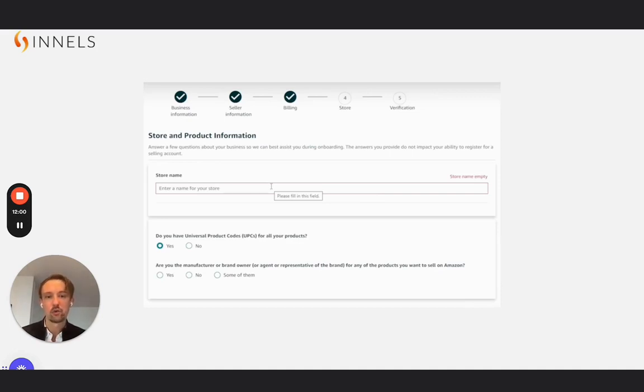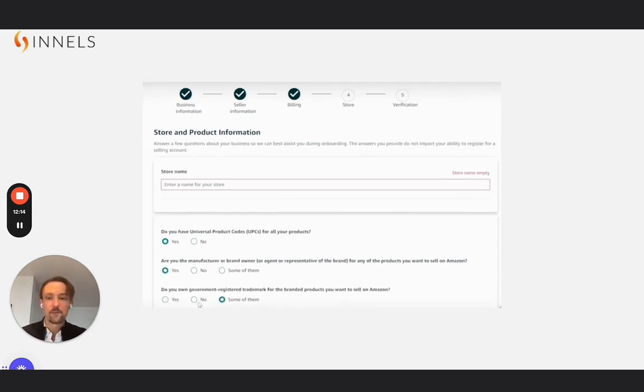Sometimes later you will need to go through category approval to approve your listings, to approve your category to sell in a certain category, such as supplements or healthcare sometimes. And this is something that happens later, when the account is already opened.